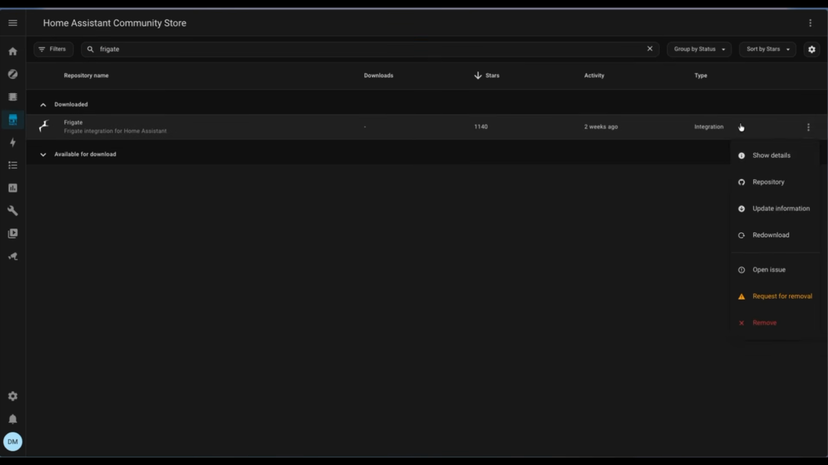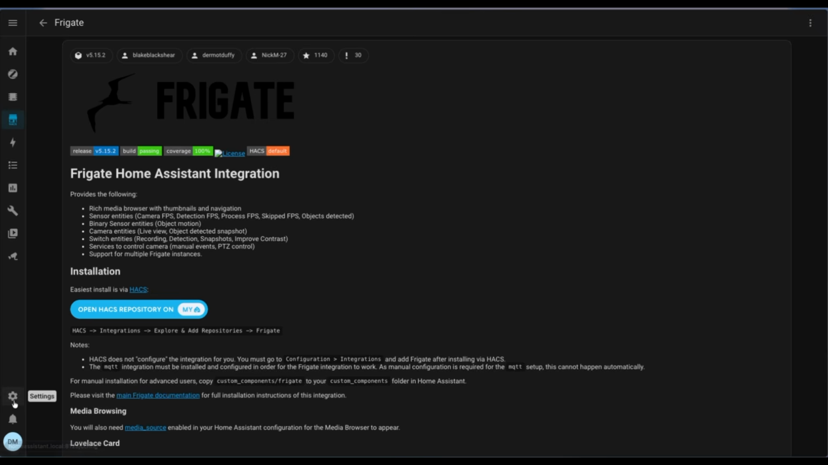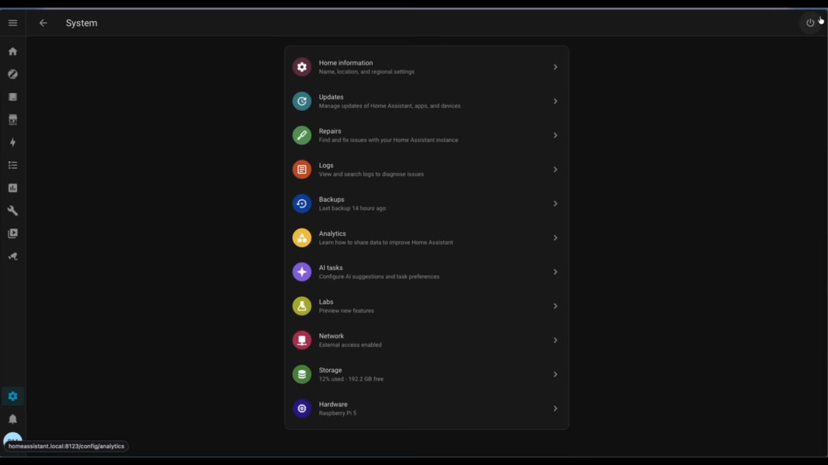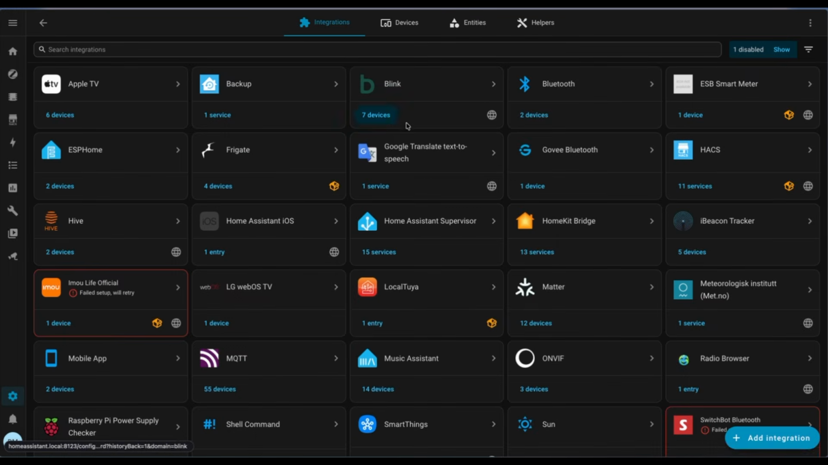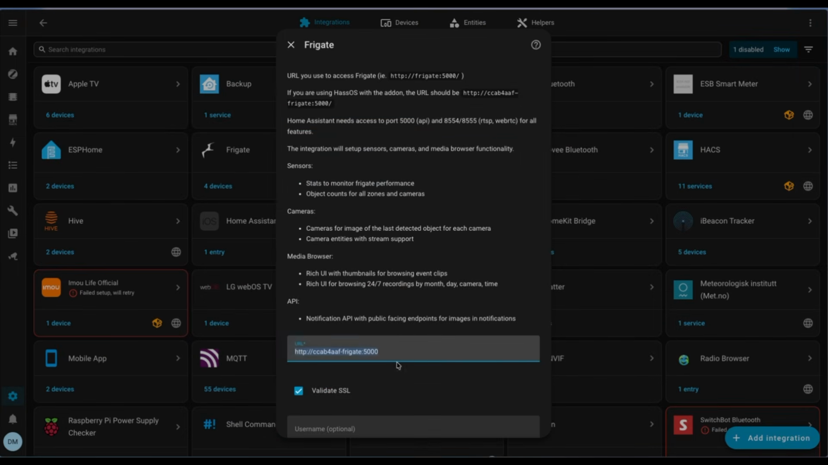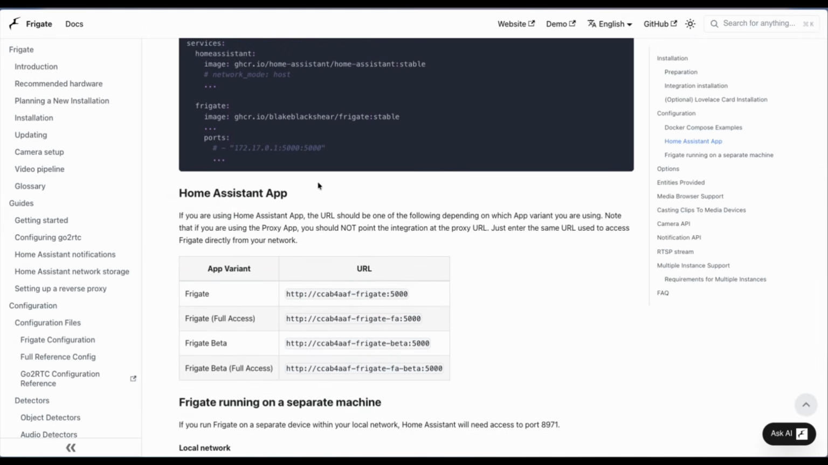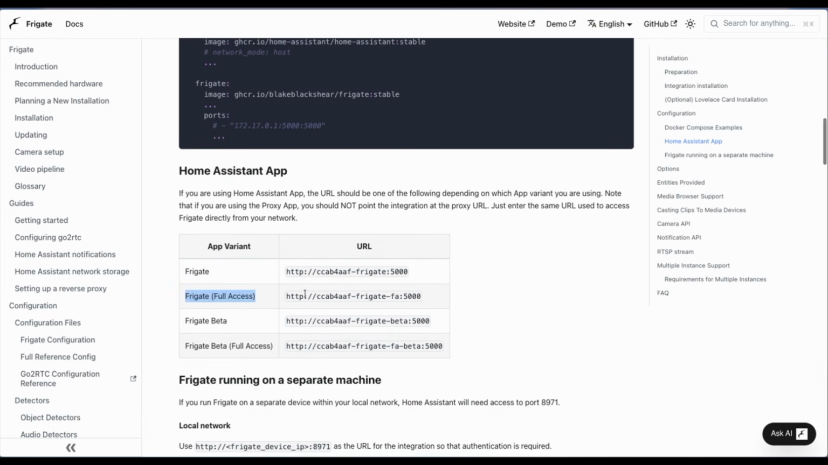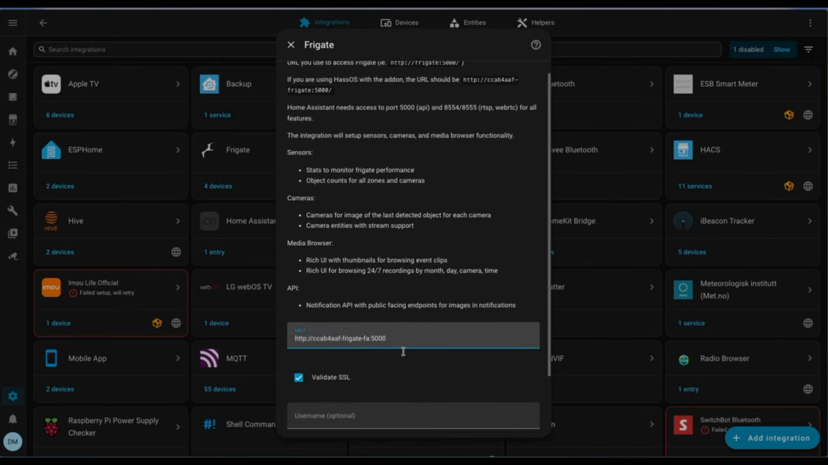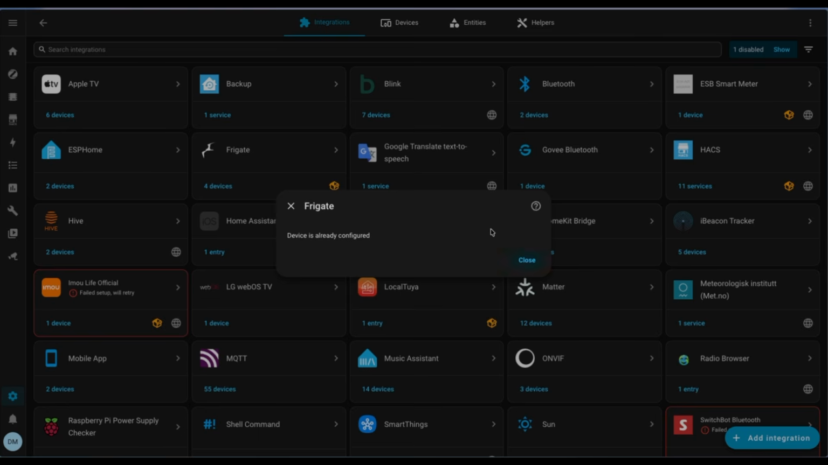And then you just need to click Download. If you click into it, you can find out more information about what it does. So if you go to Settings then, scroll down to System, and then just restart. Once it has restarted, go to Settings, Devices and Services, and then just search for Frigate. And you should find it there. If you install the full access version like me, you'll need to change this URL here. You can find these URLs here in the documentation, but I'll leave a link in the description below. Then just press submit, and then that should be it set up.